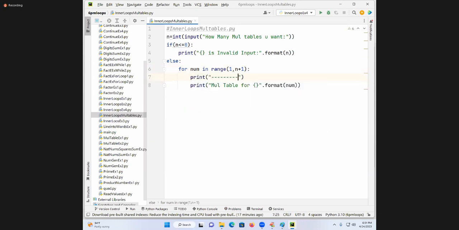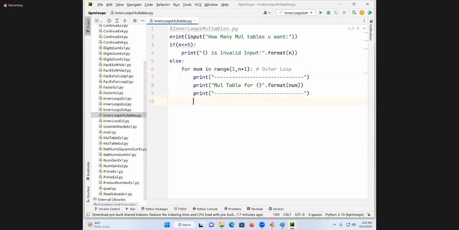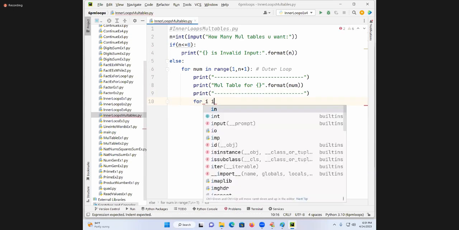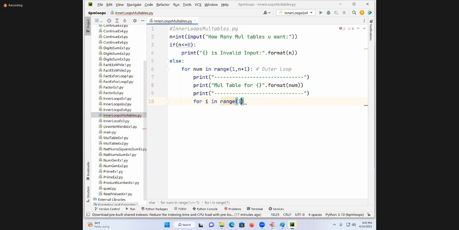I'll write some line. After that, what will I do? This is called which loop? Which loop is this? It is the outer loop. Okay, what should I do? I say for i in range of 1, 11 colon.